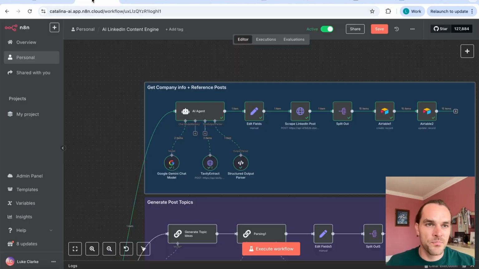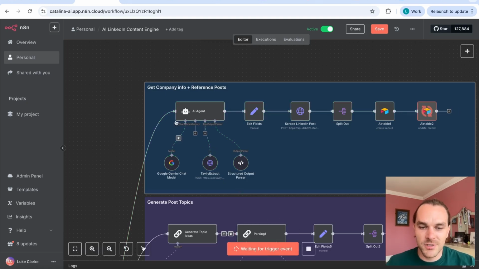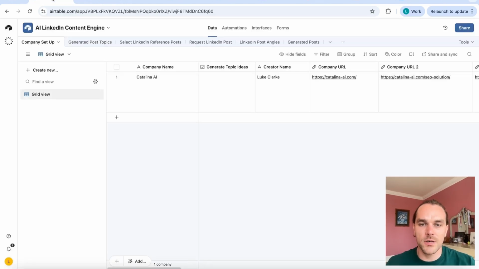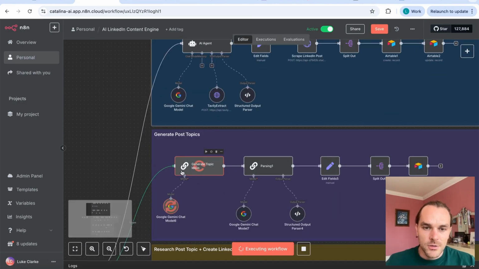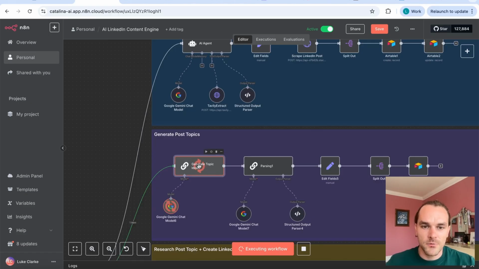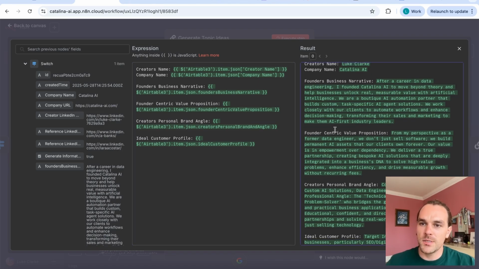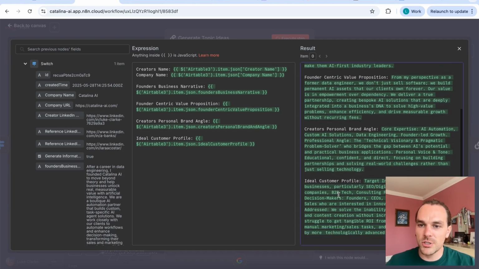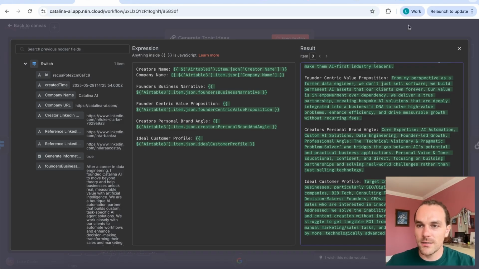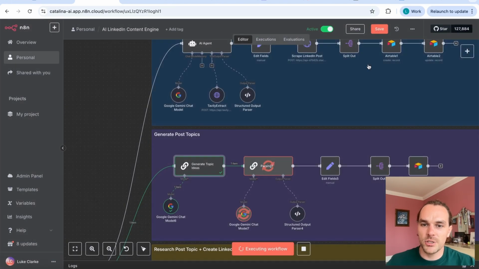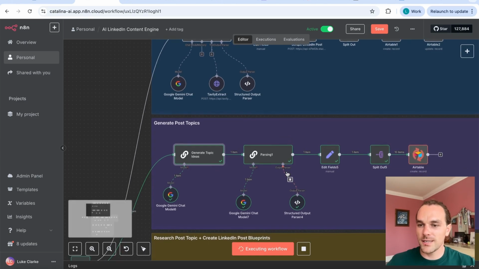Okay. So additionally, we can also generate topic ideas. So if you don't want to come up with ideas for topics for the LinkedIn posts that you want to write about, you can click generate topic ideas. That will trigger the generate topic ideas workflow. And in here, we're passing all the information about the creator name, for example, Lou Clark of Catalina AI, the founder's business narrative, the founder-centric value proposition, creator's personal brand angle, ideal customer profile.